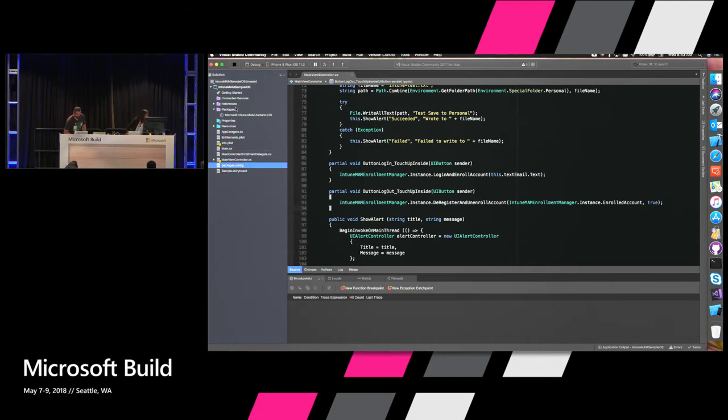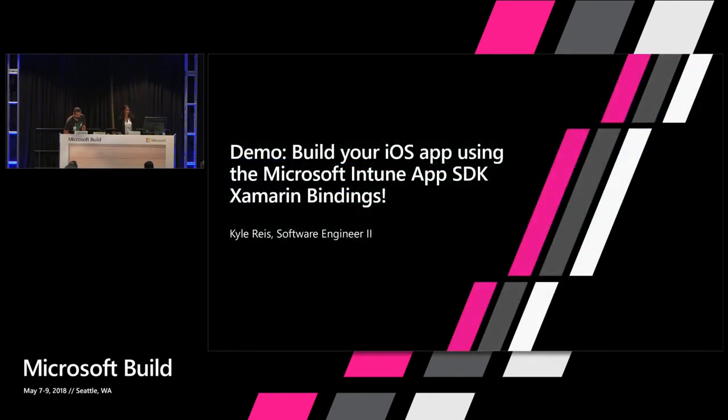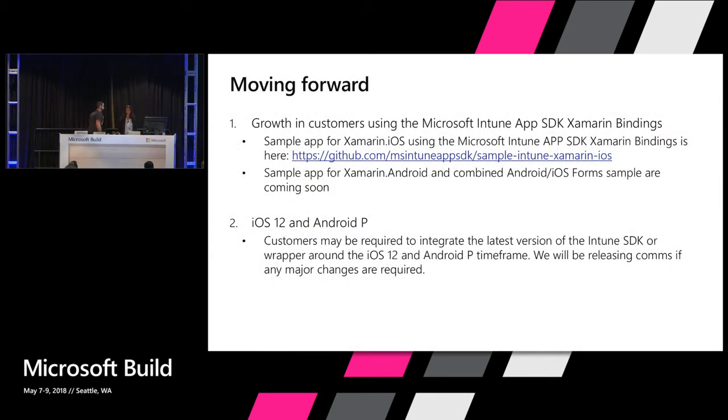Thanks, Kyle. So as I mentioned before, as we released our first version of the Xamarin Bindings last month, we expect more and more customers to adopt this, and we want to make sure we create the right experience for you. The sample for iOS is available already, and the Android one and the combined Xamarin Forms one are coming up.